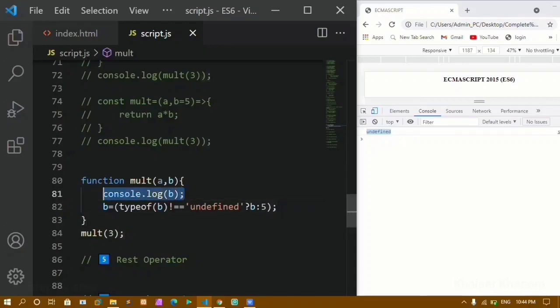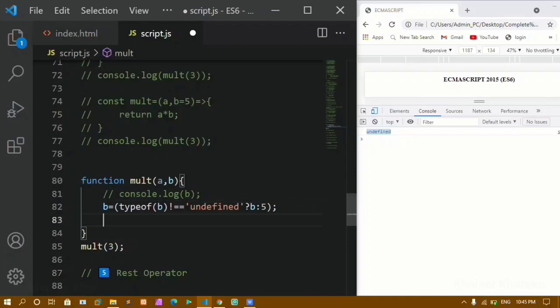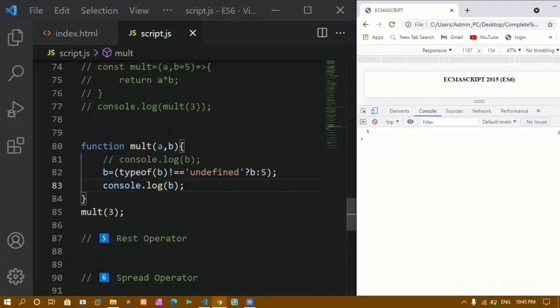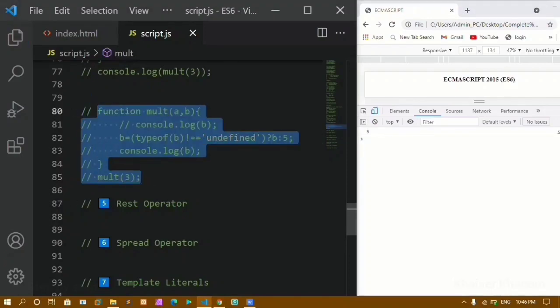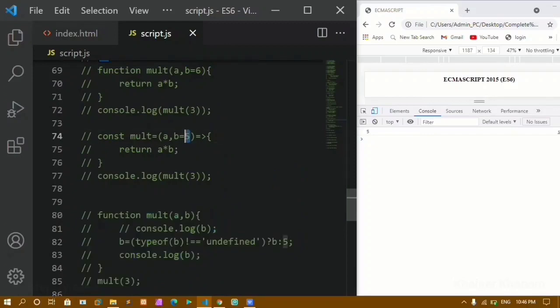I'll save this, copy this console.log, and paste it here. I'll refresh this. Now you can see I'll be getting the value of b as 5. This is how we used to check before ECMAScript 2015. Now we are not going to use it like this. We are just going to pass default parameters, and if I don't have any values assigned, that default value will be taken and applied to my function.